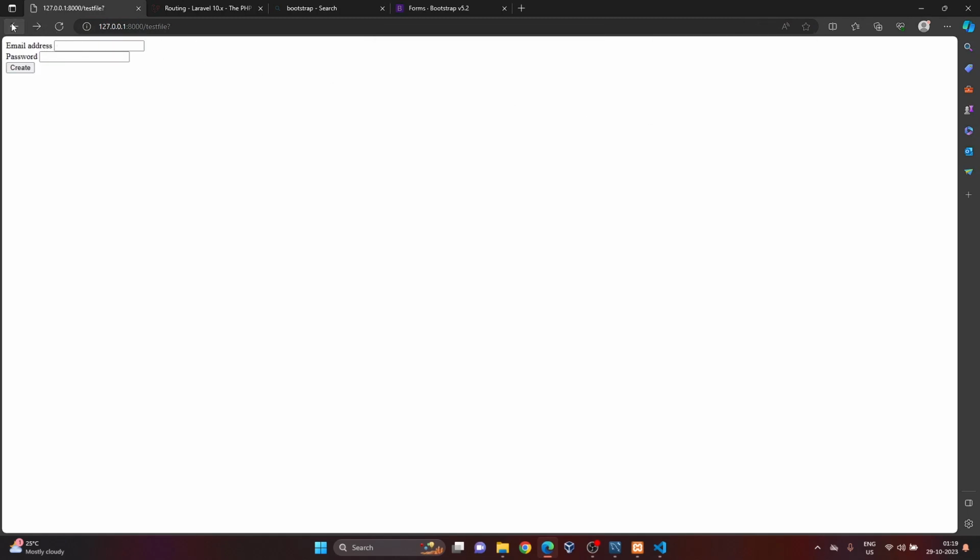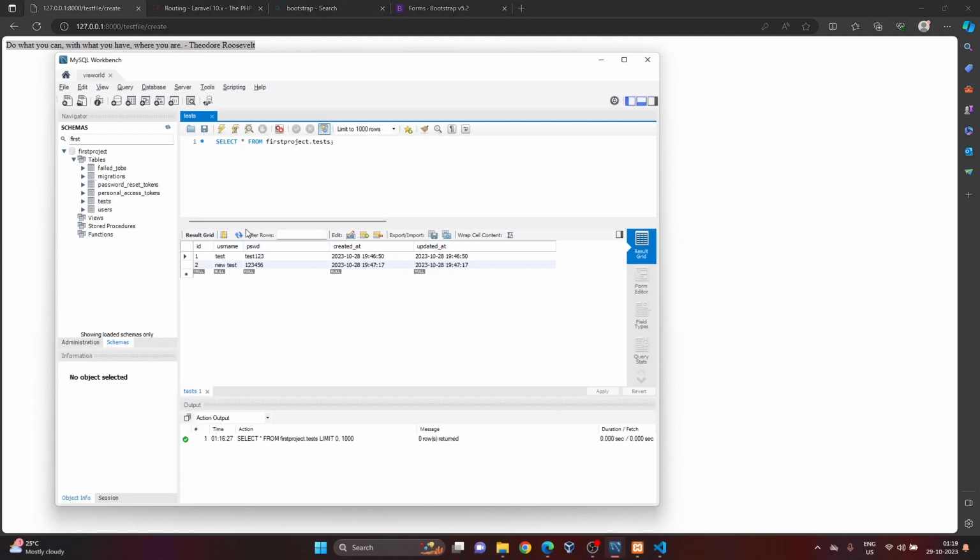Okay, let's see from scratch. Test 1 and 789.46. See, now this is being redirected to another page. Okay, let's see whether it is inserted. Yep, it is inserted.